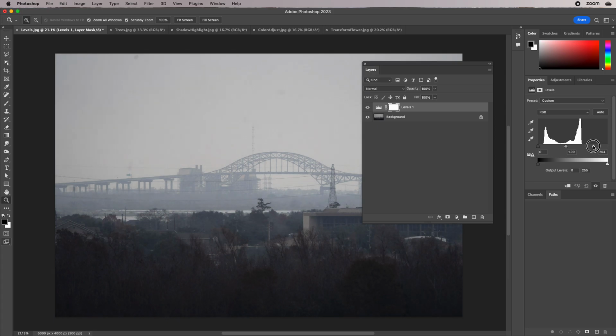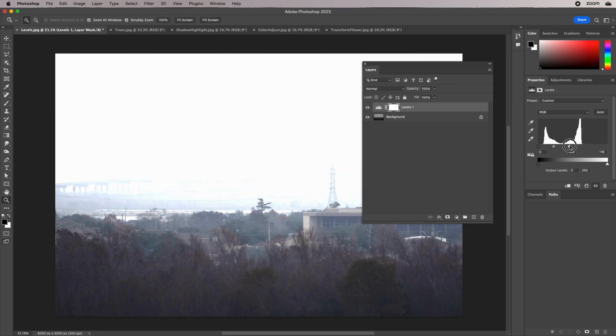So if I were to drag this slider over here and say, make the pixels that are right just before this, make those pure white, I got some pretty good contrast. I'm still not losing any detail. If I go too far, I'm blowing things out.